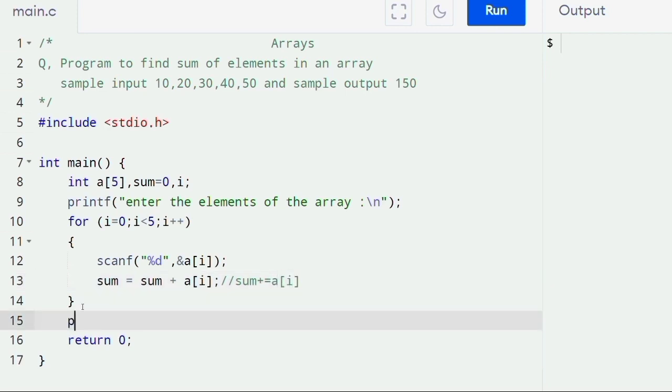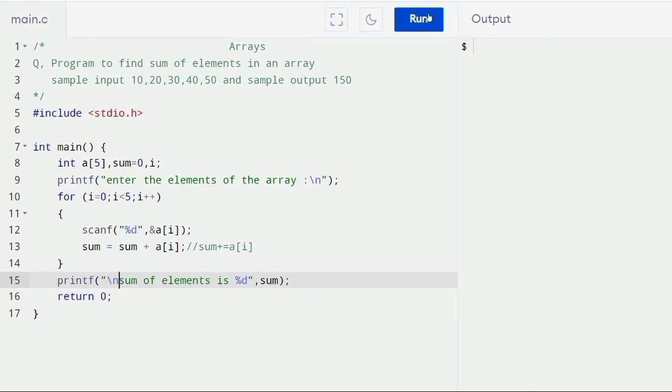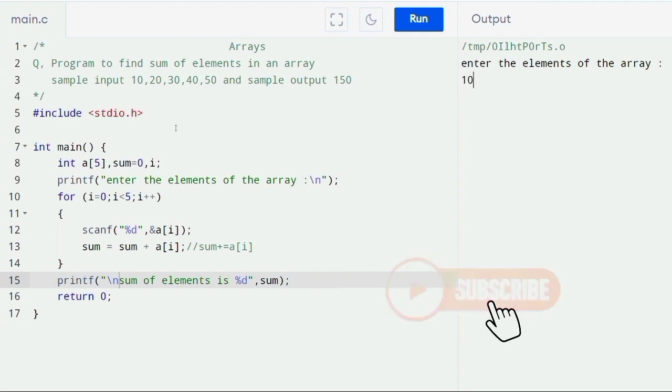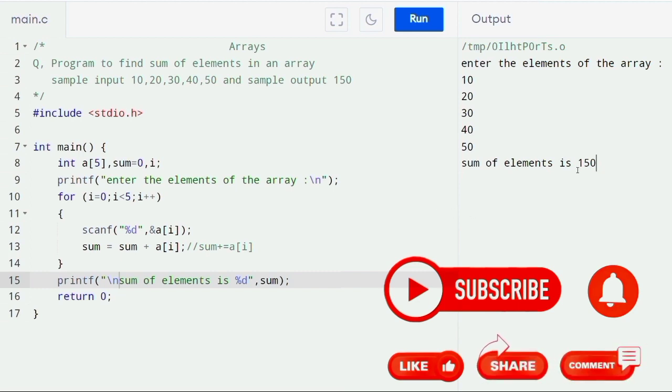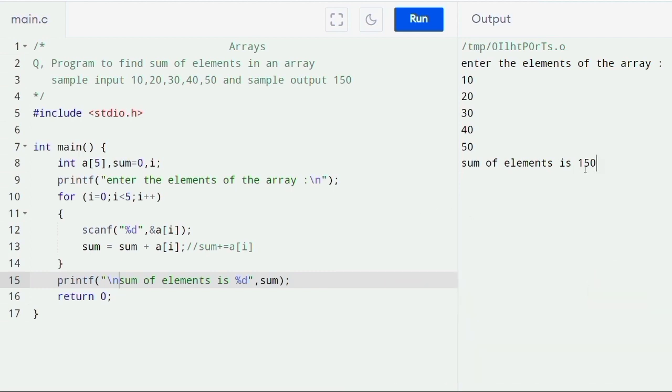Here I am printing the value of the sum. Now if I run the program, you can check the output. Enter the elements of the array. Let us take the sample inputs 10 to 50. Now you can see here it is summing the elements very successfully, giving the sum of elements.